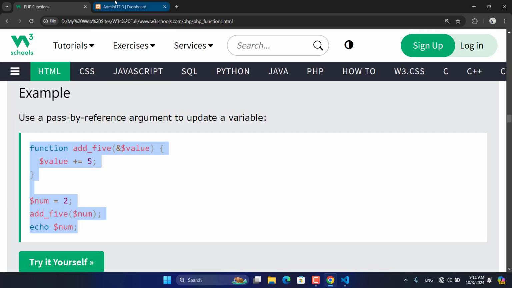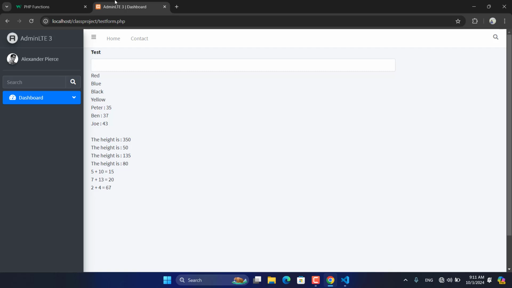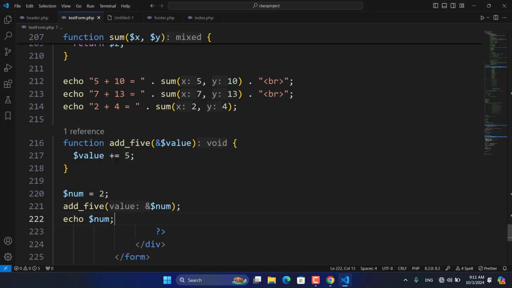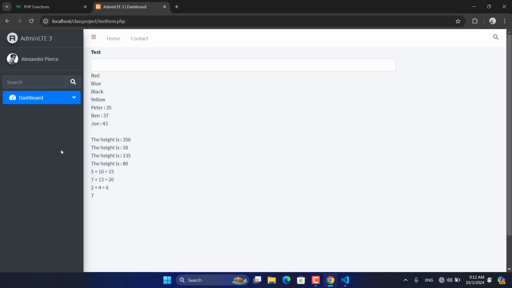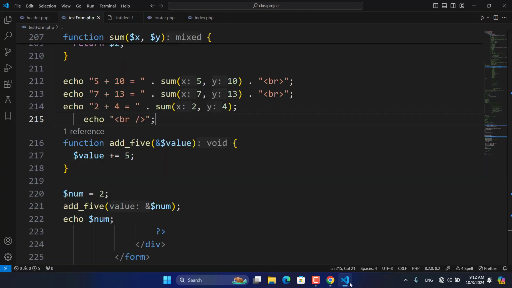Let's see that. Oh, I need to put a break line here. Echo break line. Now, in our function, the value is referenced. Now we are getting 7 as an output. Why? Because we referenced the value.